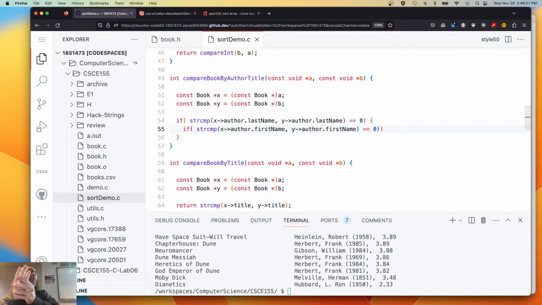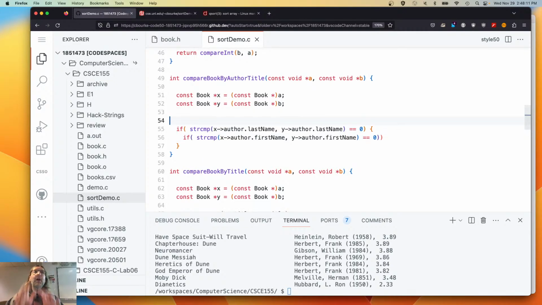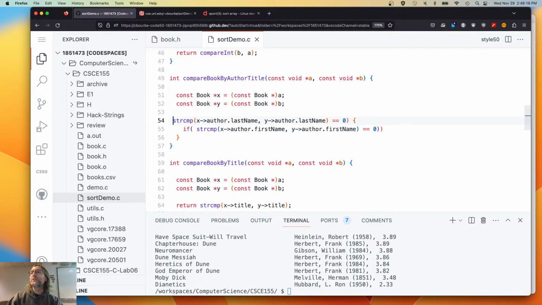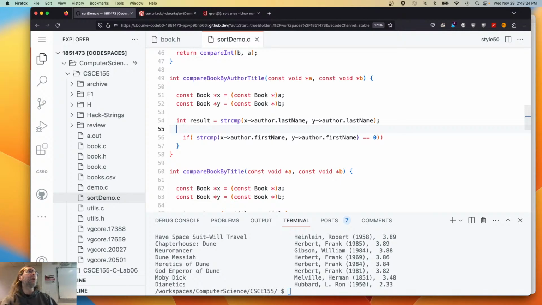What if I went even further? What if I went then by year and then by something else? Then I'm going to have 5 nested if conditions. Don't do that. Instead, you want to flatten your code out. To accomplish that, I'm going to store this into a variable, int result. Now, only in the special case where that is 0 do I need to break a tie.